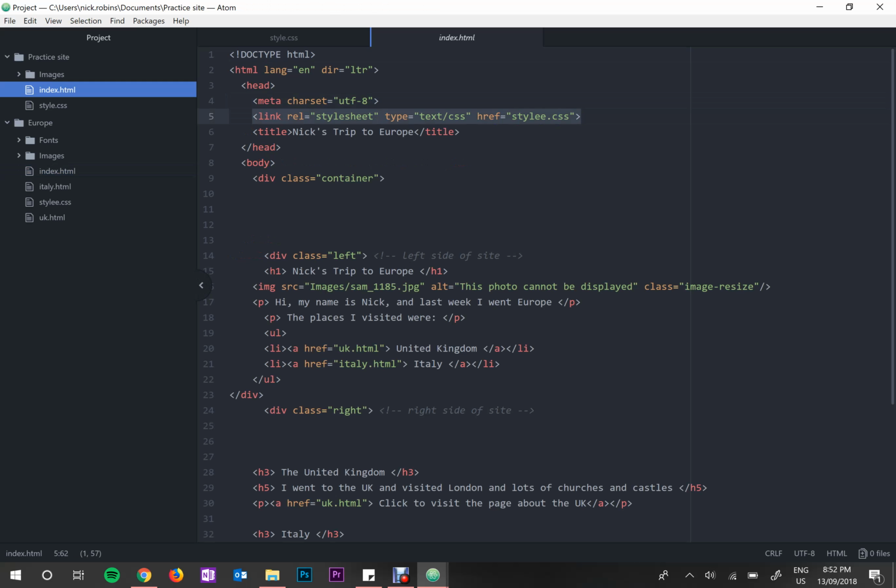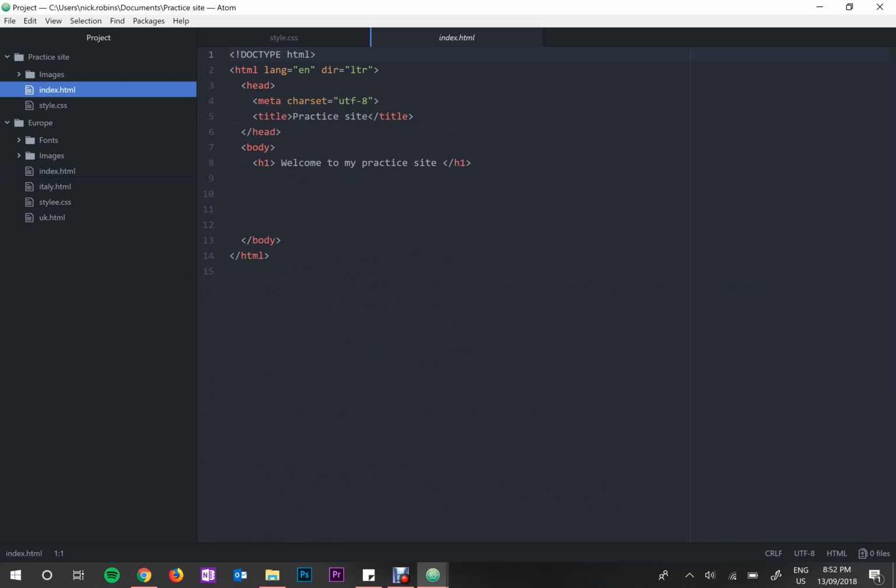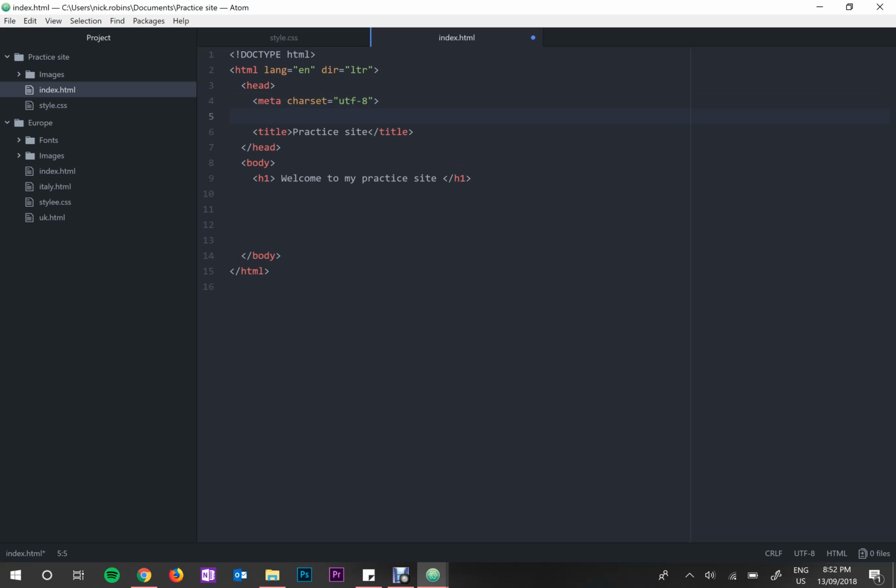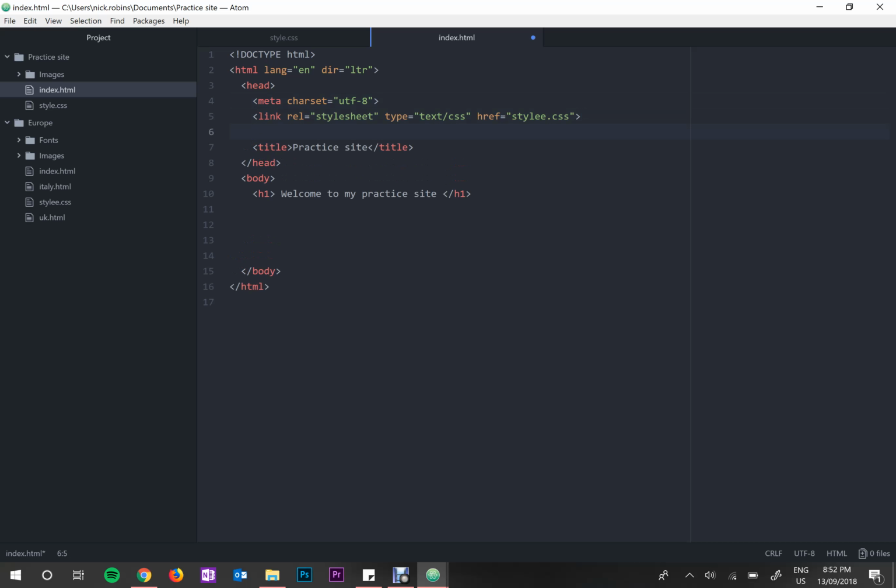Right, okay. So we're back in our index page of our practice site. Under this meta charset, between that and the title bit, I'm going to put this in. So to get this, it's L-I-N-K, okay? And then where's a style sheet? So starting again, you're going to type in L-I-N-K. It's a style sheet.